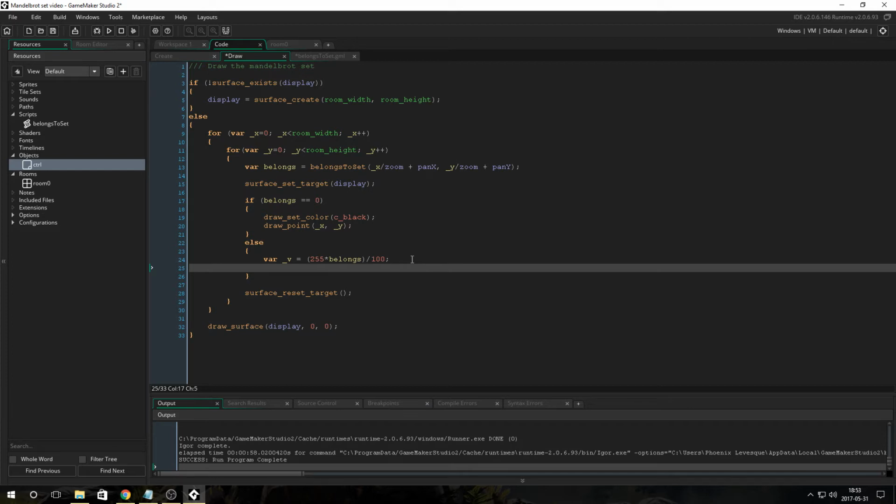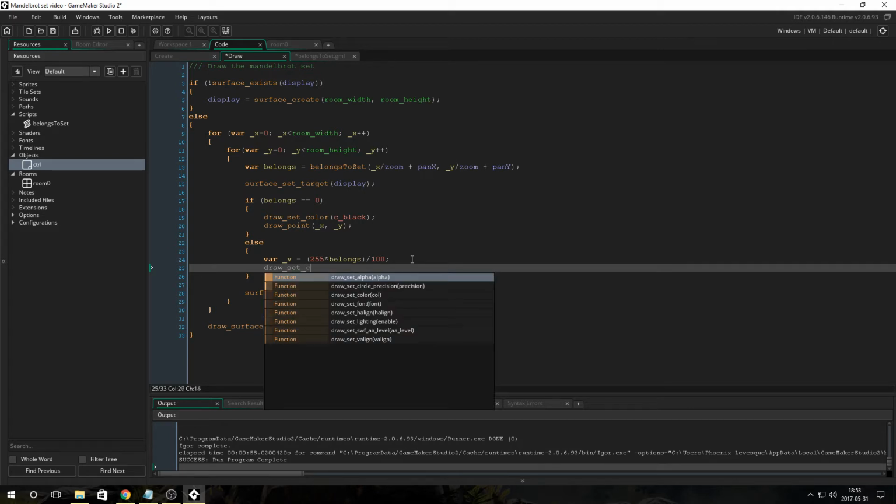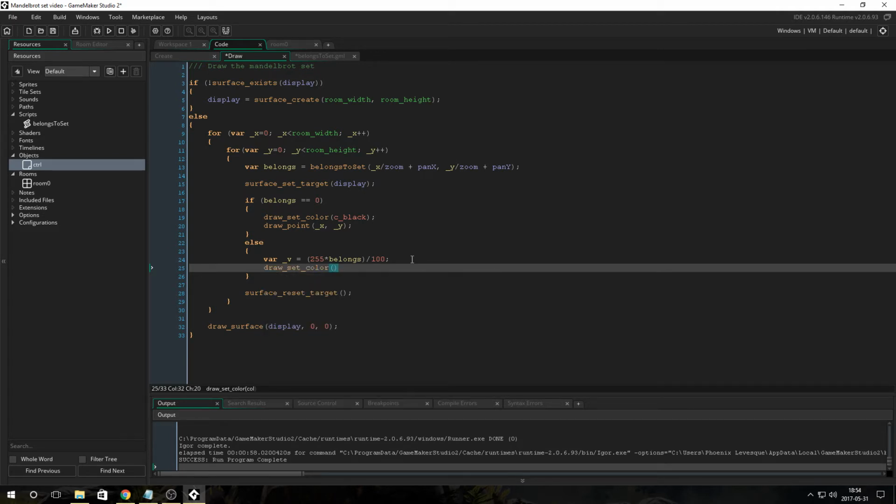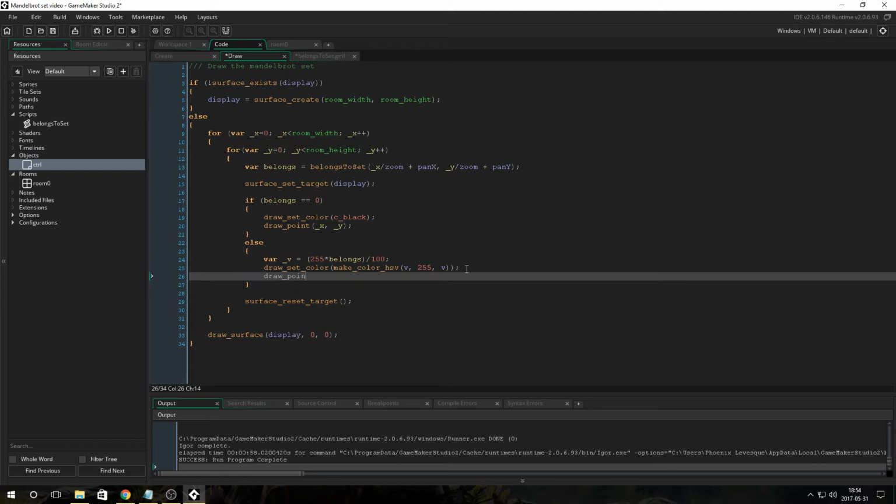So, draw set color. We're going to make color HSV, for hue, saturation, value. Here we're going to set the hue to V, the saturation to 255, and the value to V, like so. And after that, we're going to draw a point at the x and y coordinates.